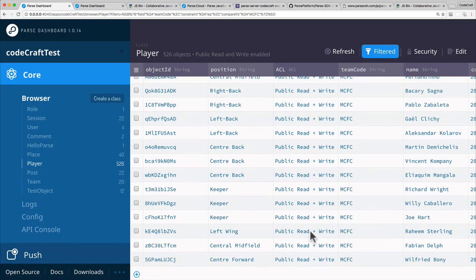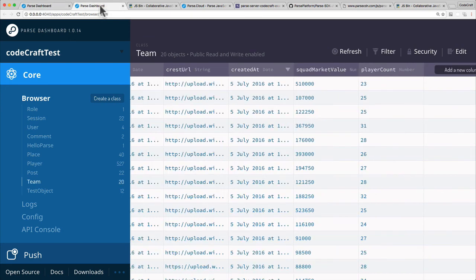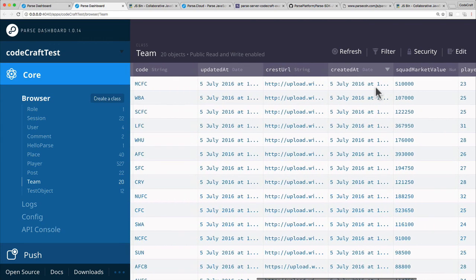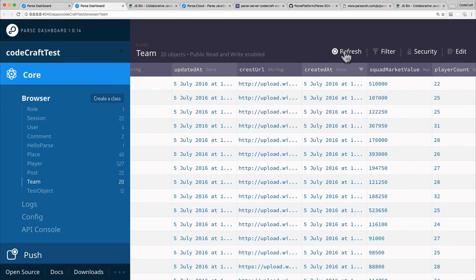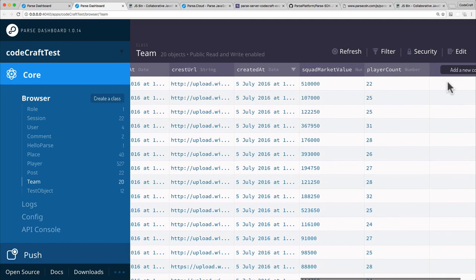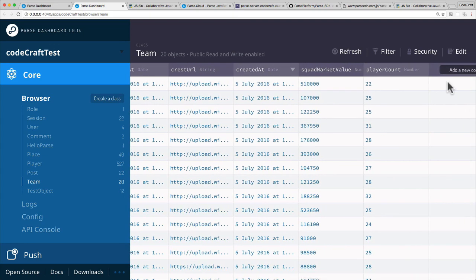Now he's deleted. I should expect the cloud code trigger, the after delete trigger, to be hit, which would then decrement the count for that team. So Man City was player count 23. Now if I refresh, it's now 22 as I expected, because that cloud code trigger was hit because we deleted the player.